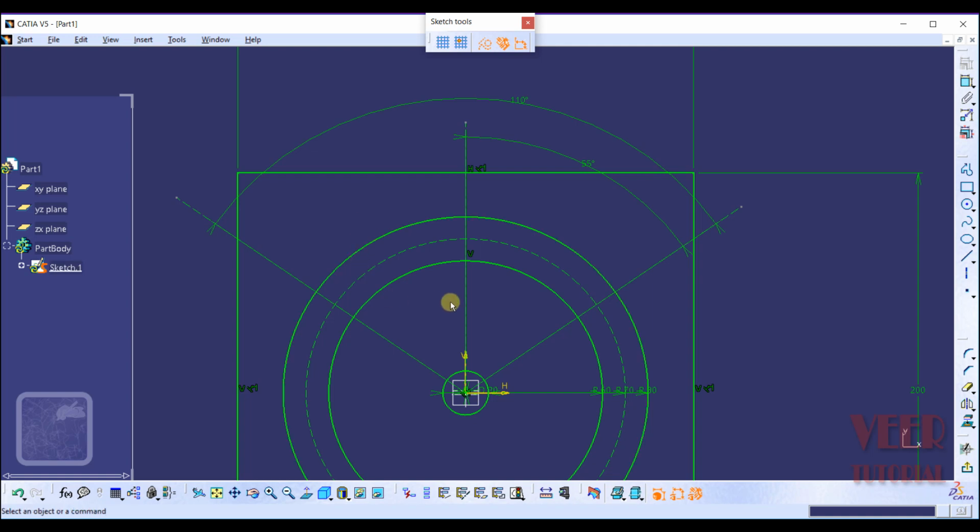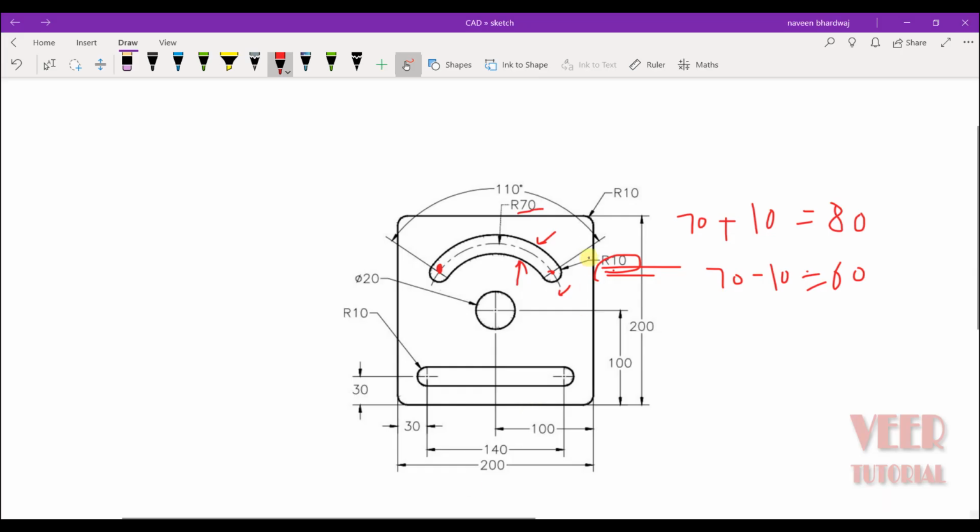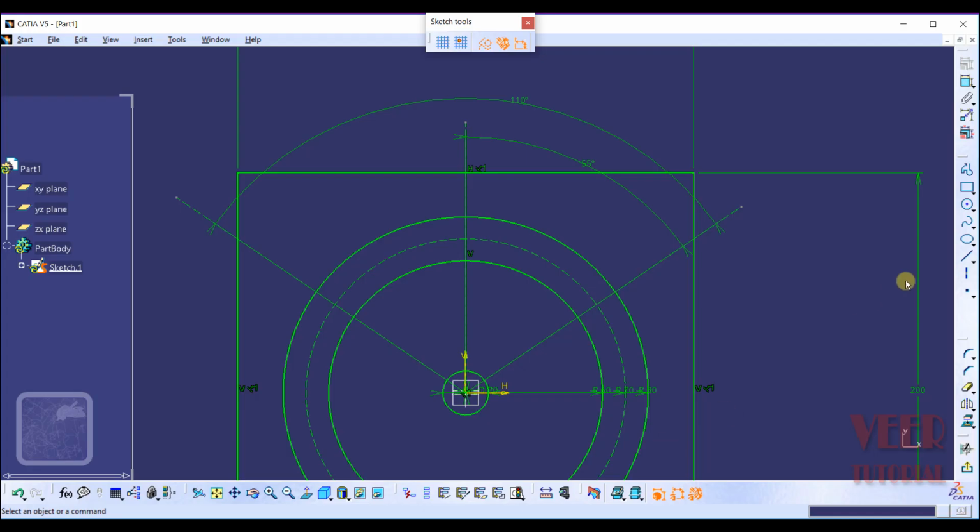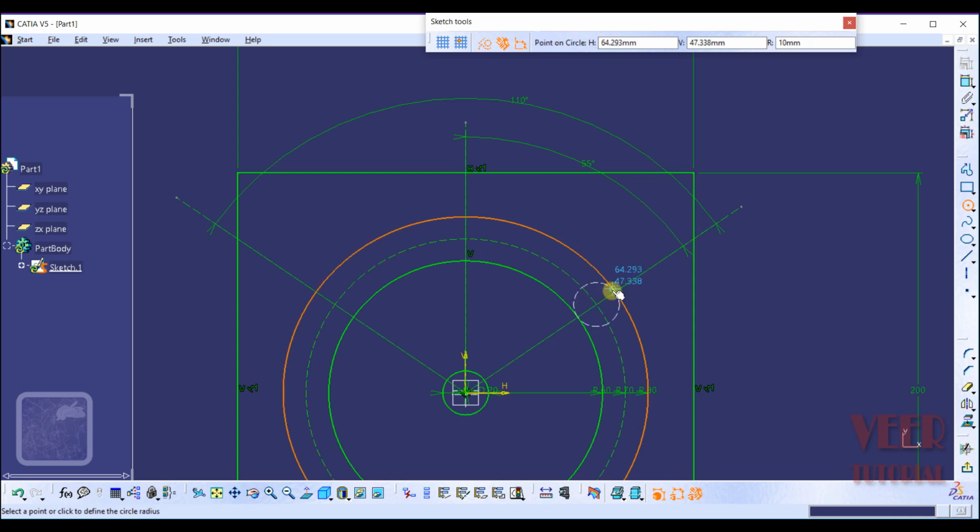Basically, the reason we found these angles is that we have to find the center of these outer circles. The intersection of this construction circle and this line is the center of the circle. And we know the radius of the circle is given as 10. So in CATIA, I go to the circle tool, make a double click on this, draw a circle at the center, and its radius is 10. Similarly, draw the circle at this point also.